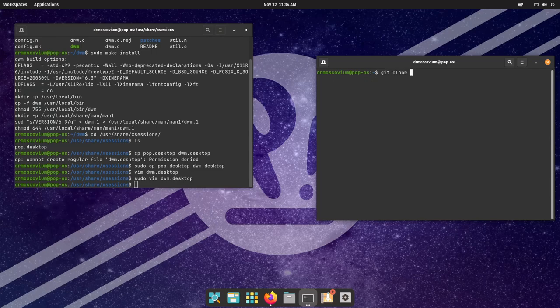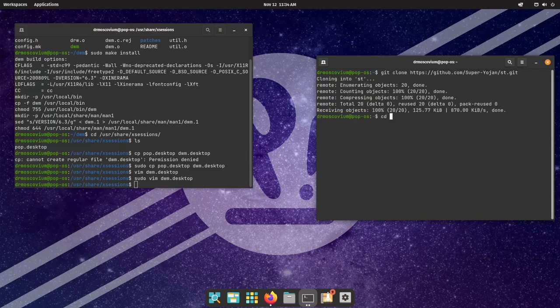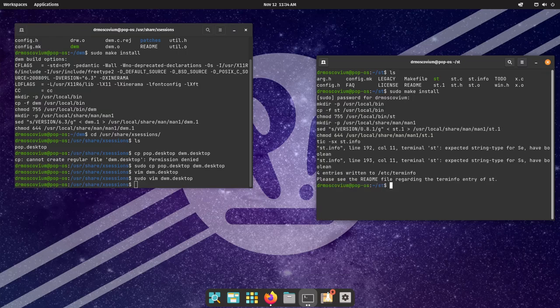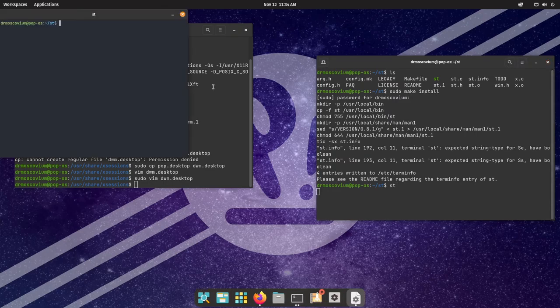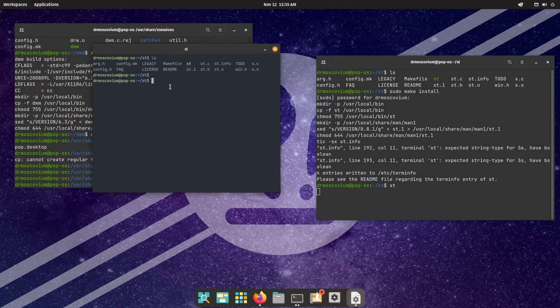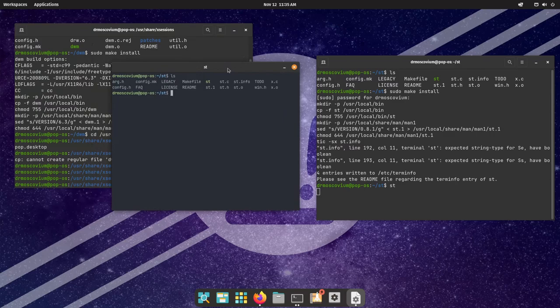So git clone st, cd st, sudo make install. Alright, and this is what ST looks like. I use the One Dark theme. Let's see, ST is not working good right now for some reason. But it'll work better inside DWM.